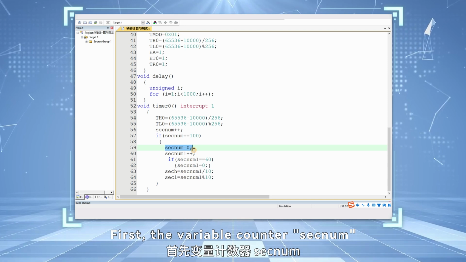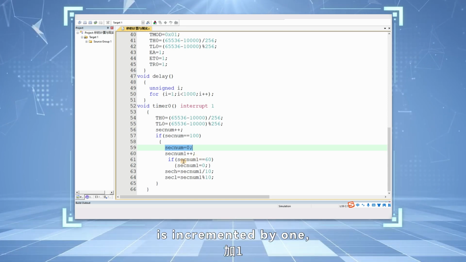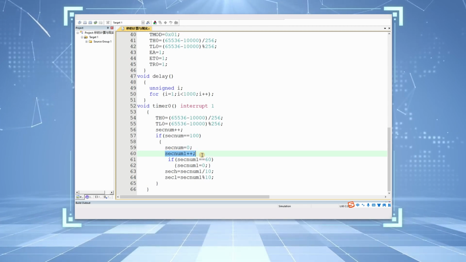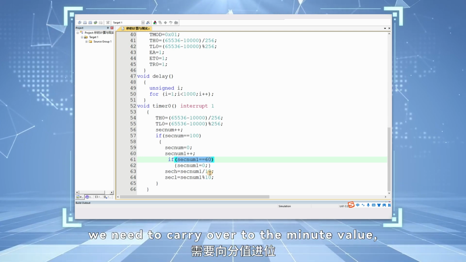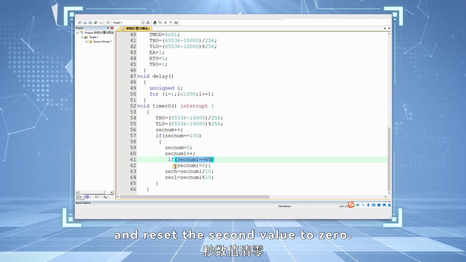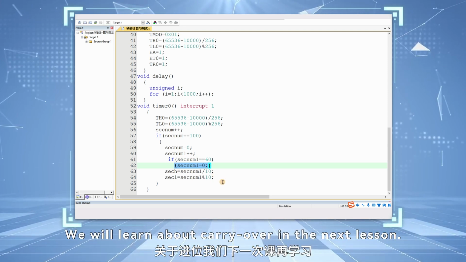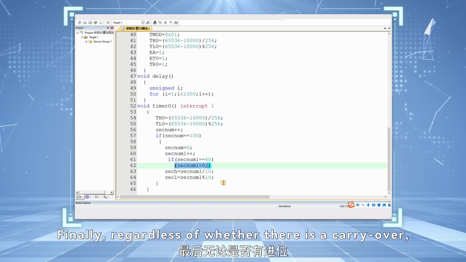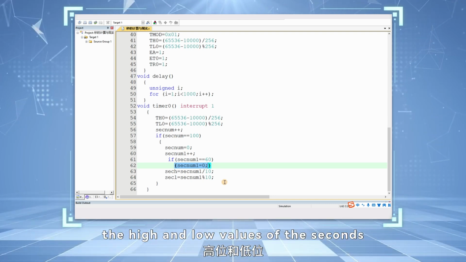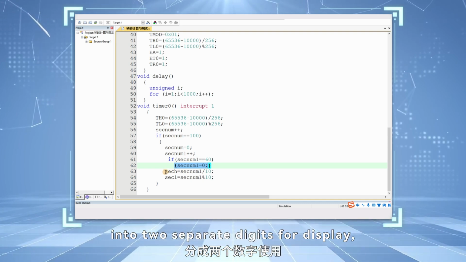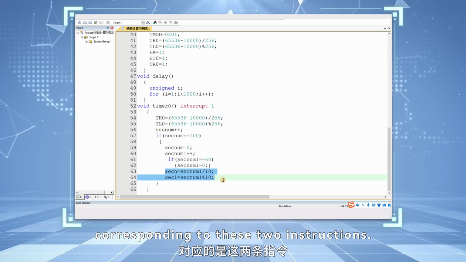First, the variable counter secnum needs to be reset to 0, then the second counter secnum1 is incremented by 1, and we check whether it has reached 60. If it has, we need to carry over to the minute value and reset the second value to 0. We will learn about carryover in the next lesson. Finally, regardless of whether there is a carryover, we need to split the high and low values of the seconds into 2 separate digits for display, corresponding to these 2 instructions.